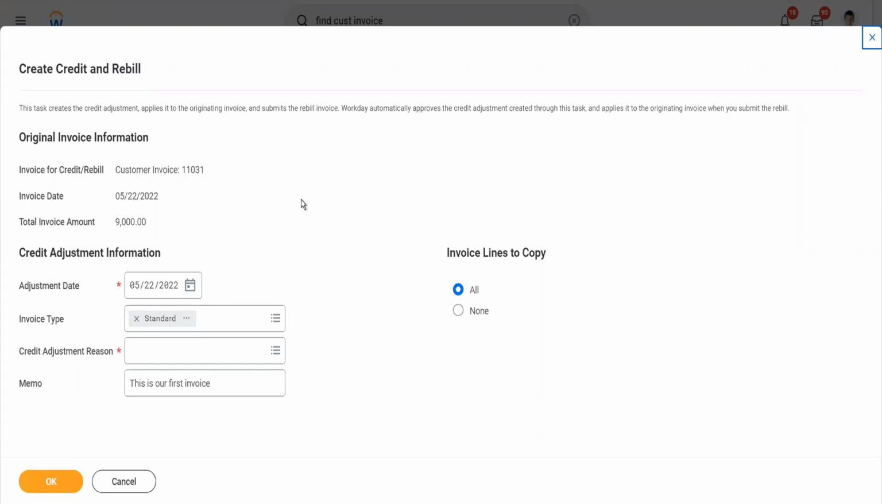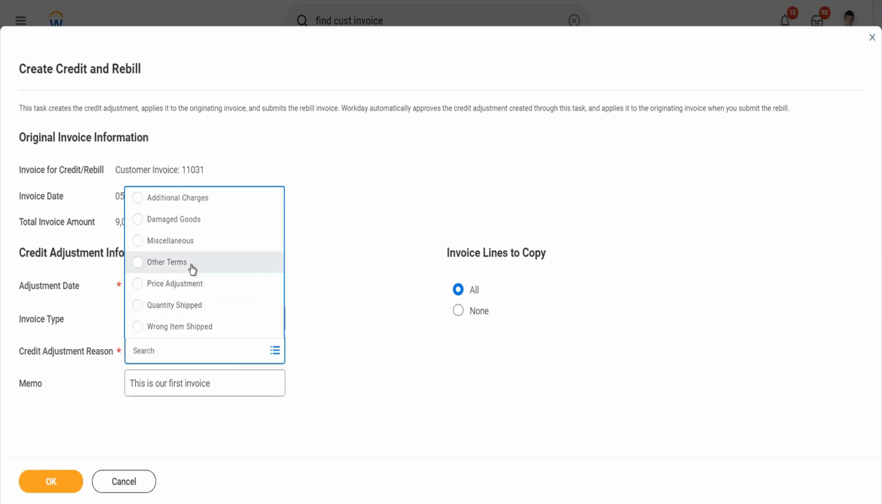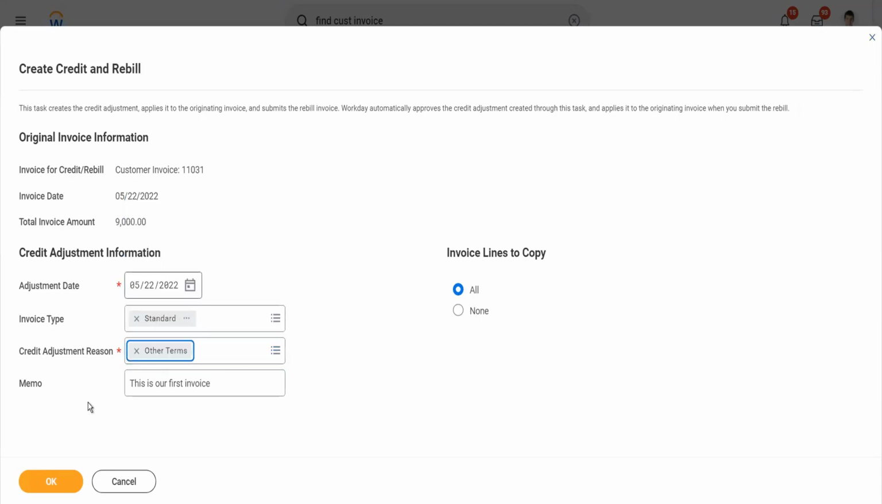So you can create a credit note as well as the original invoice, the complete invoice. We'll say copy all invoice lines, invoice type is standard only, credit adjustment reason, let's say other terms. You can read the description here: this task creates the credit adjustment, applies it to the originating invoice and submits the rebill invoice, a new invoice. Workday automatically approves the credit adjustment created through this task and applies it to the originating invoice when you submit the rebill. So let's see this.